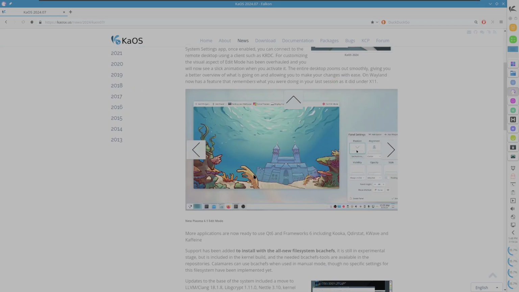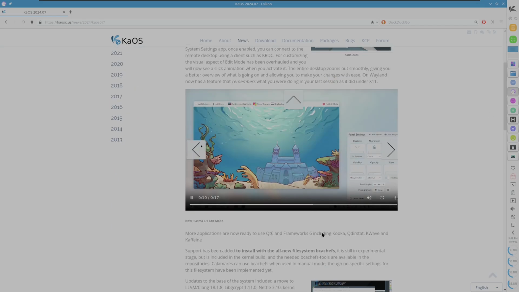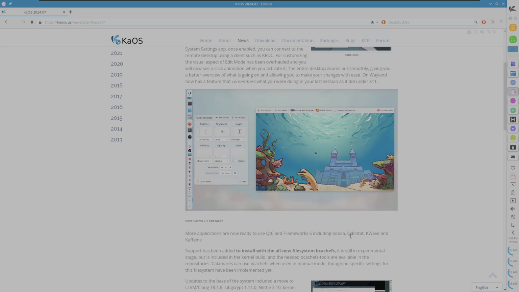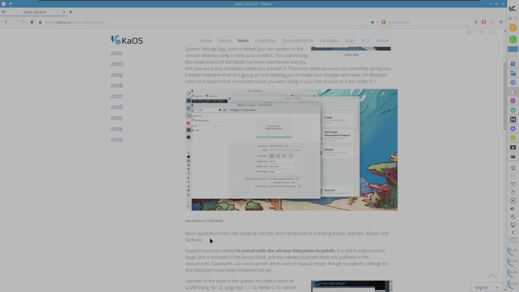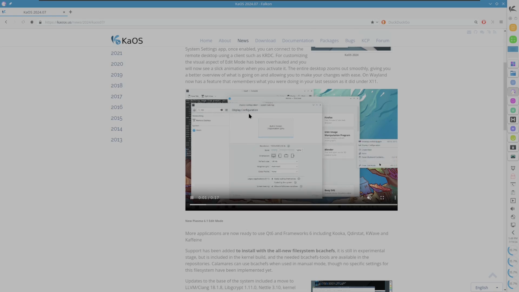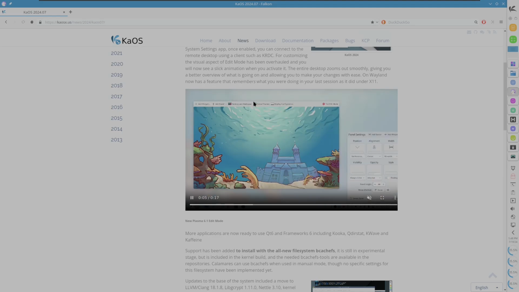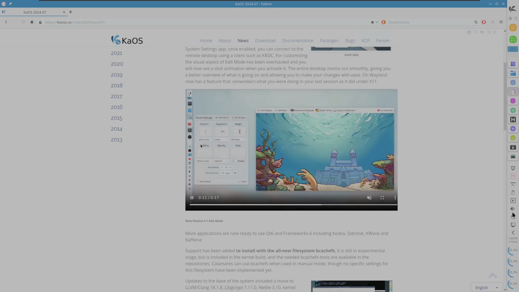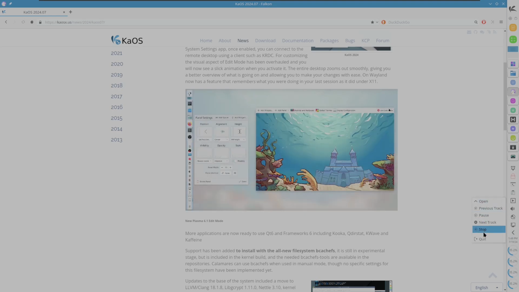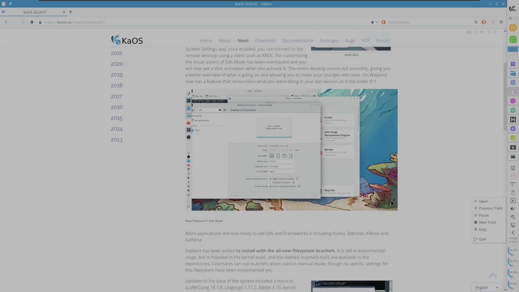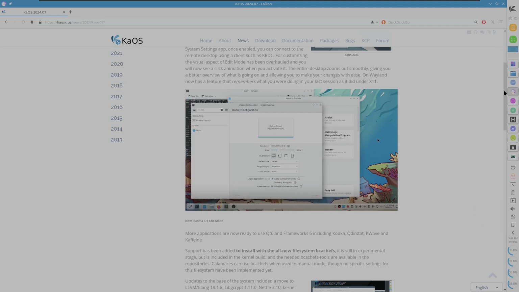So here are some of the options. More applications are now ready, including Koko. All those applications are available. Here you can add widgets, I already showed all those things, panel settings and all those things. By clicking on the options, I already showed everything. So these are all the changes.